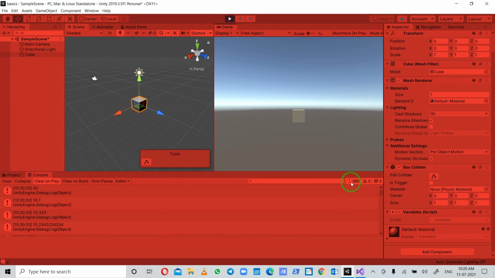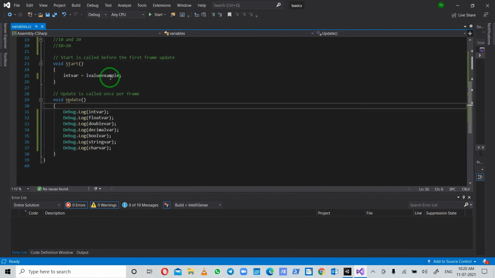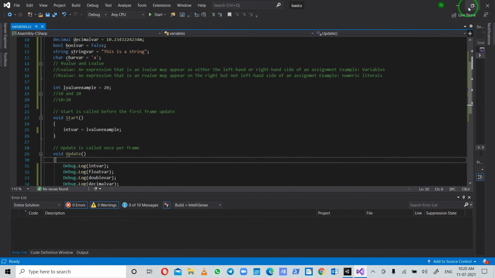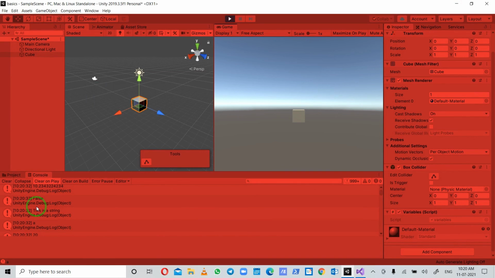Now as you can notice, these values are getting repeated again and again, but here, as you can see, the first value printed is 20, not 10, because we have assigned int var the value of the L value example, right? And similarly you can see all the values are getting printed: false was stored in bool var, that's why false is getting printed. This is a string was stored in string var, that's why this is a string is getting printed. Okay, and now these values are getting repeated again and again. So that's all about variables.